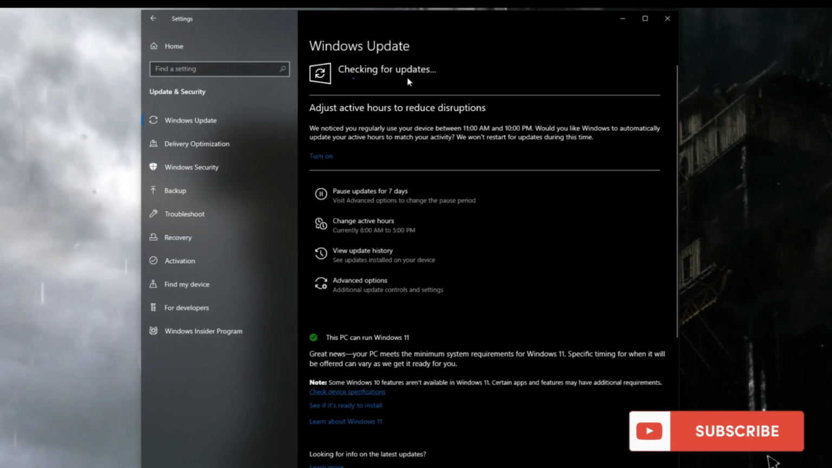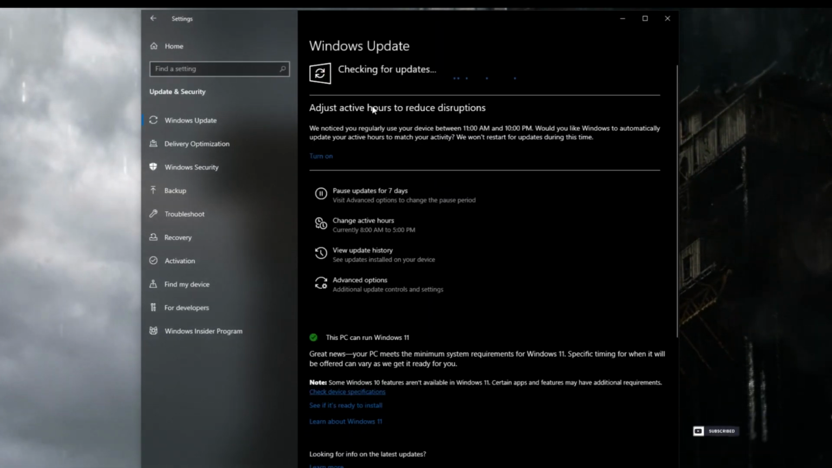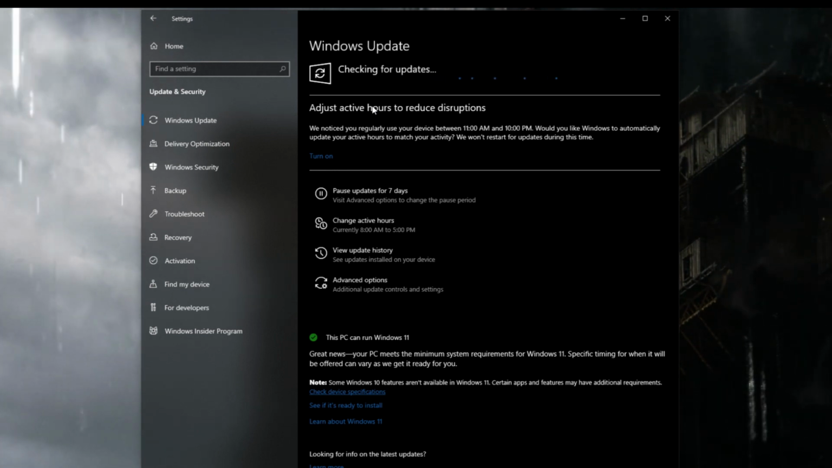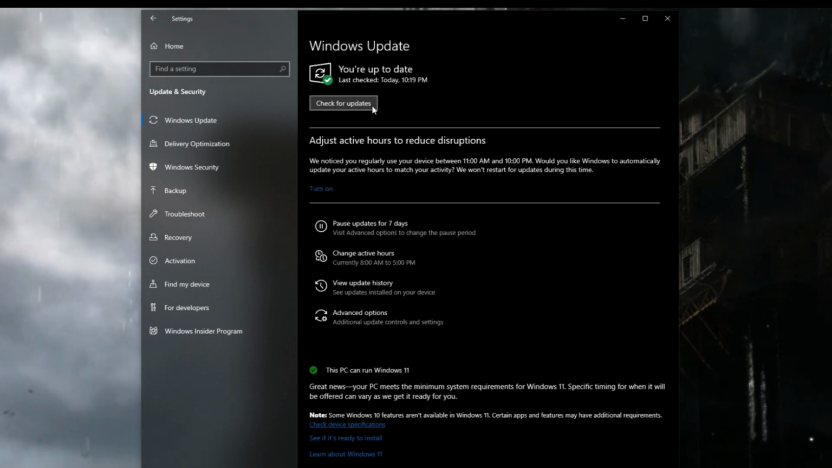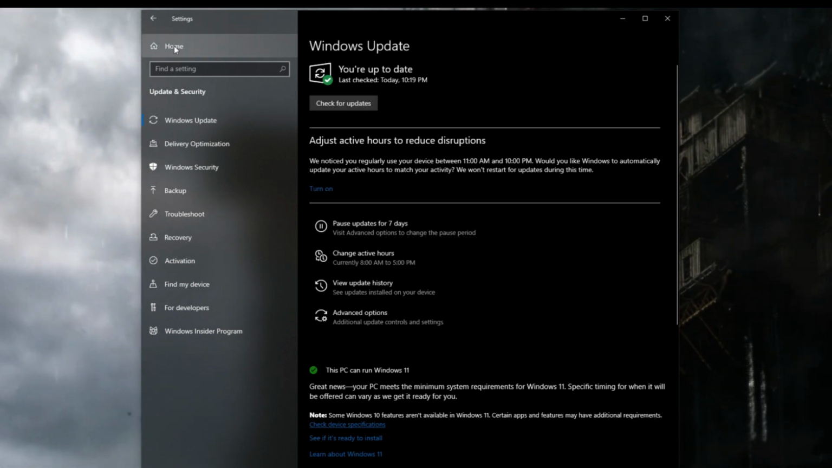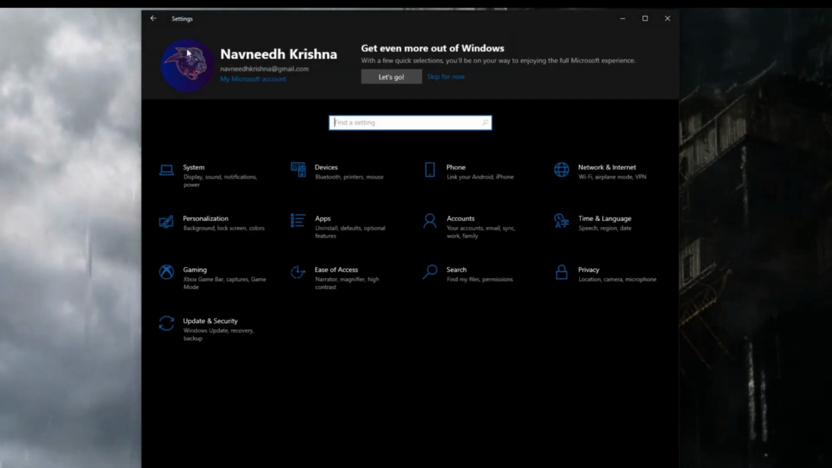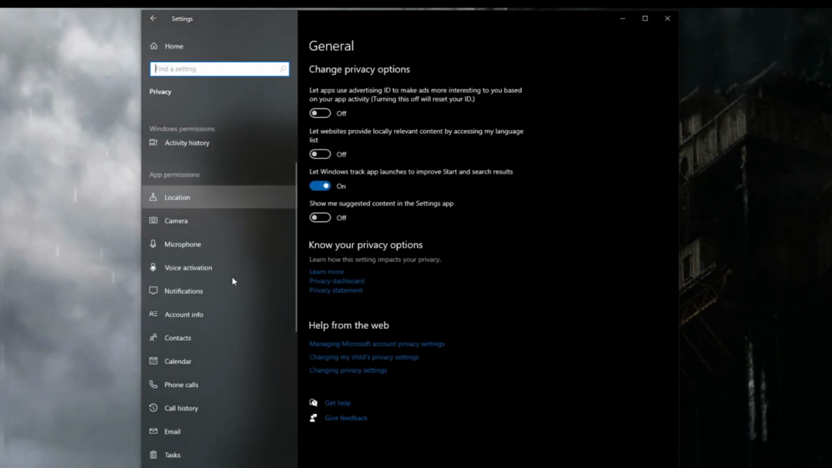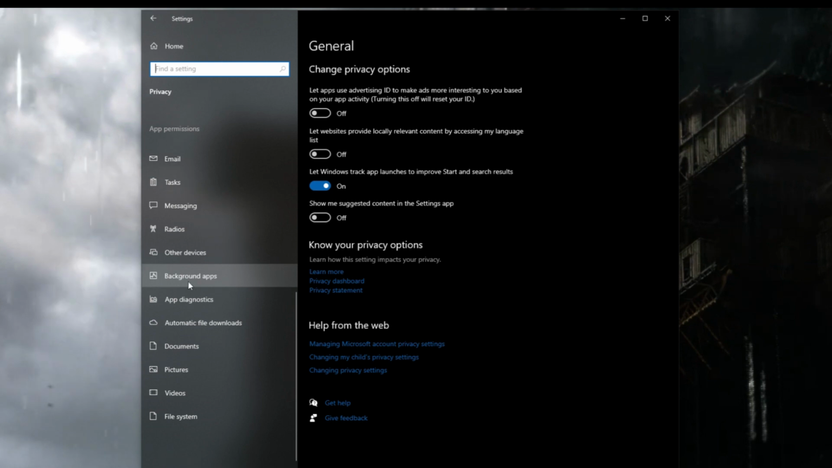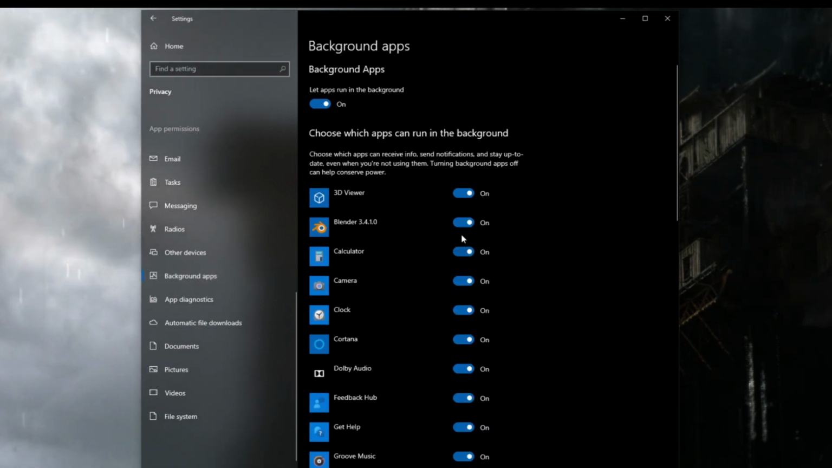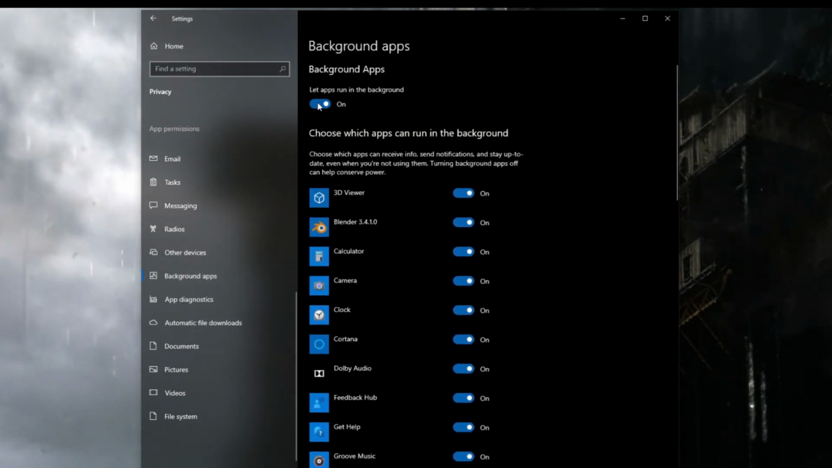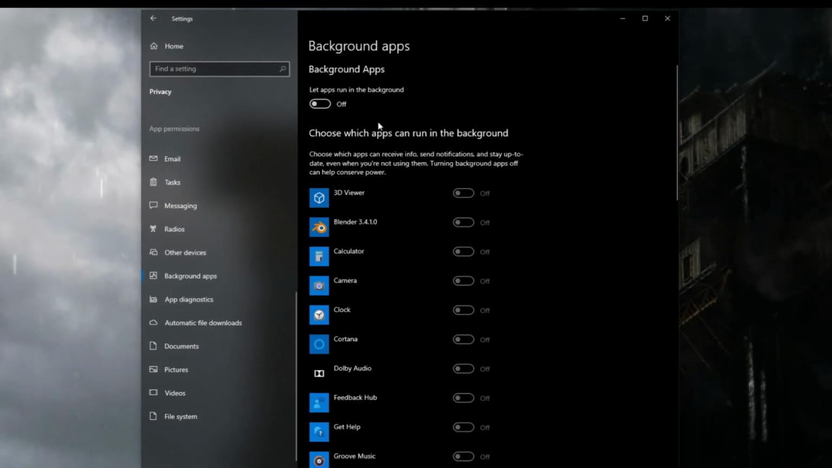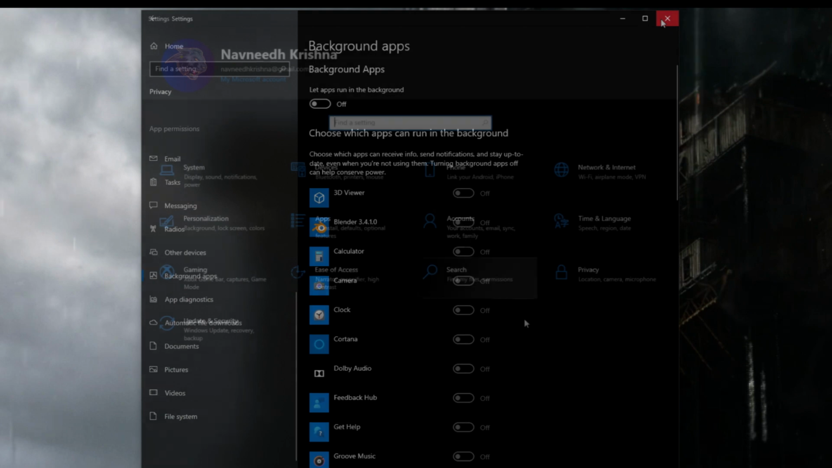First, keep your Windows up to date. Through this, the drivers of your PC will be updated, and your PC will be super clean and fast. Now go back to settings, and now go to privacy. Now go to background apps, and disable all these apps. By disabling background apps, your PC will consume less memory.